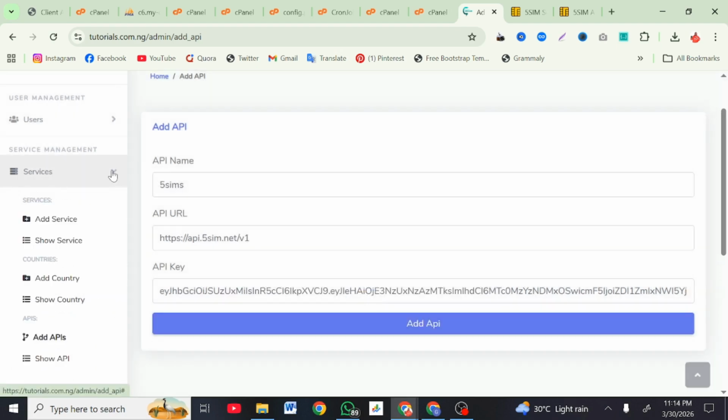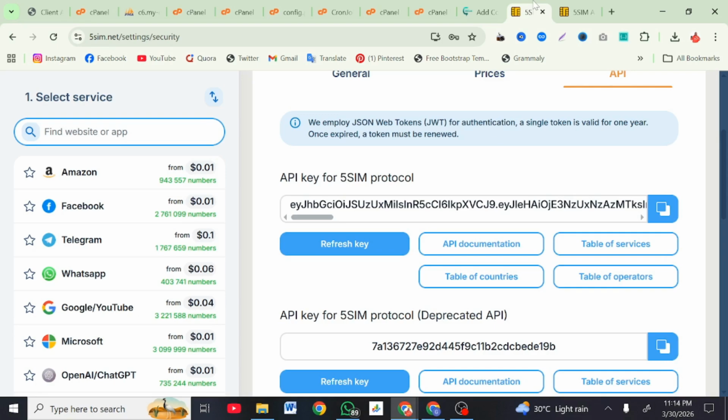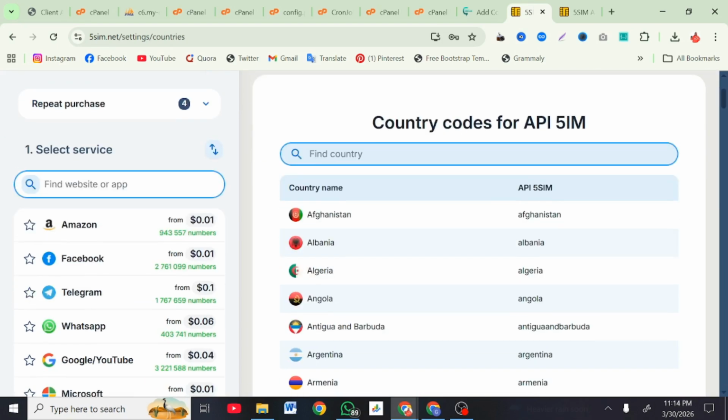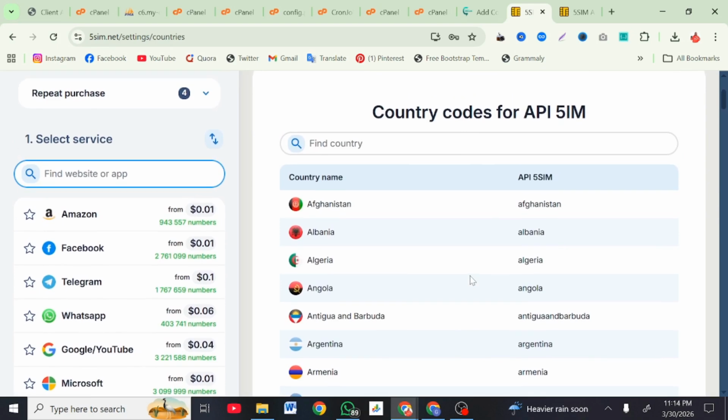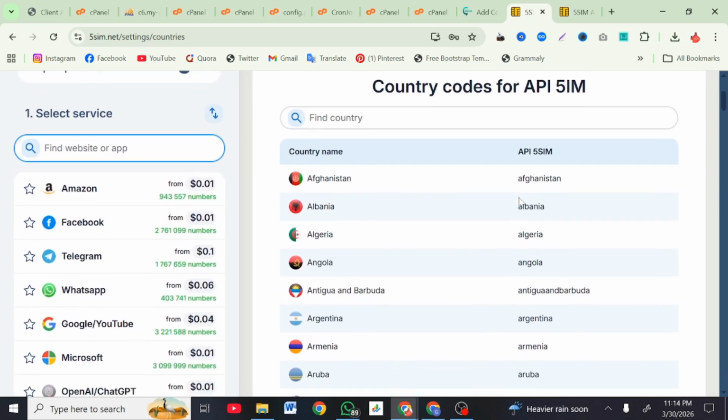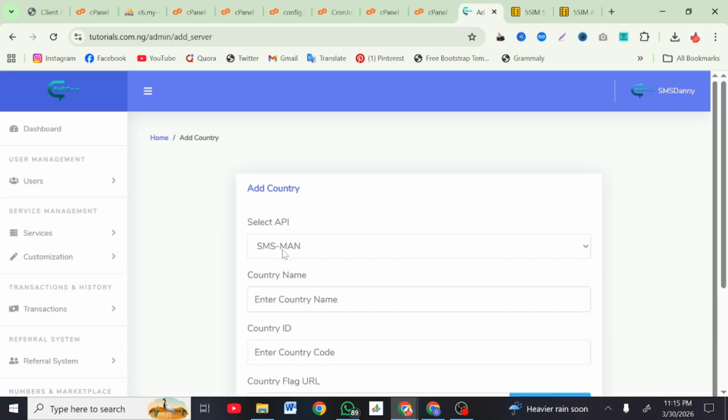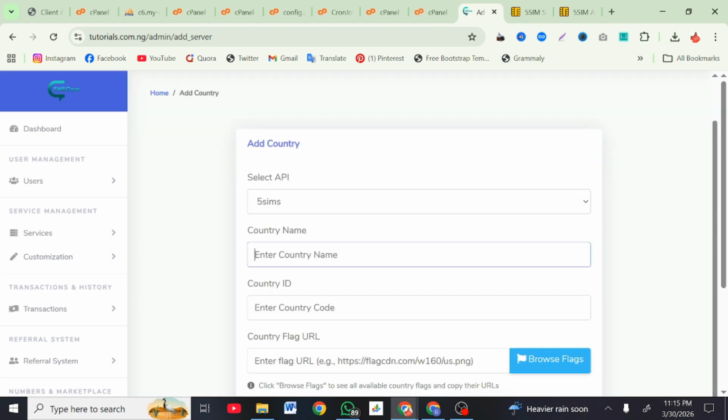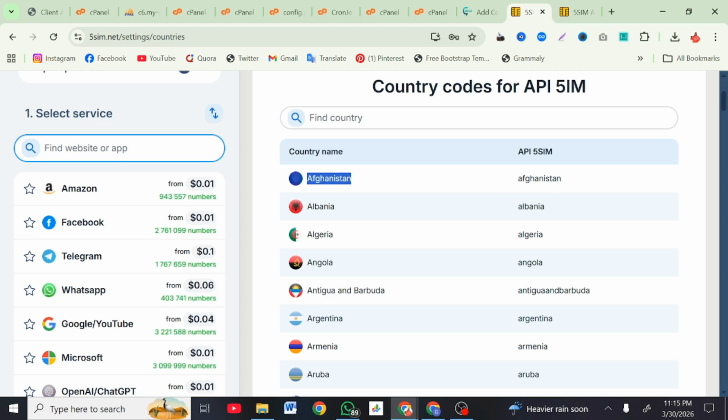You can also add countries. To add countries, right here, click on table of countries. So here are the countries. One thing about them is that the API for the country is also the country name. For this, I'm going to add Afghanistan. I'm going to copy it and paste it. I'm not using SMS man, I'm using 5sims, country name. Okay, so Afghanistan.